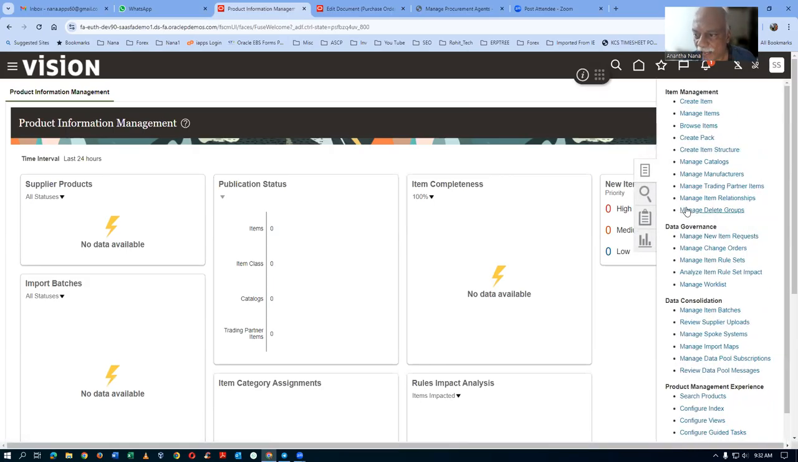So in the bottom, what happens? I manage deletion group. In the item management, we have one, manage delete groups. I click on it. Actually, this screen has been changed with the Redwood initiative. So now it is having a different look.